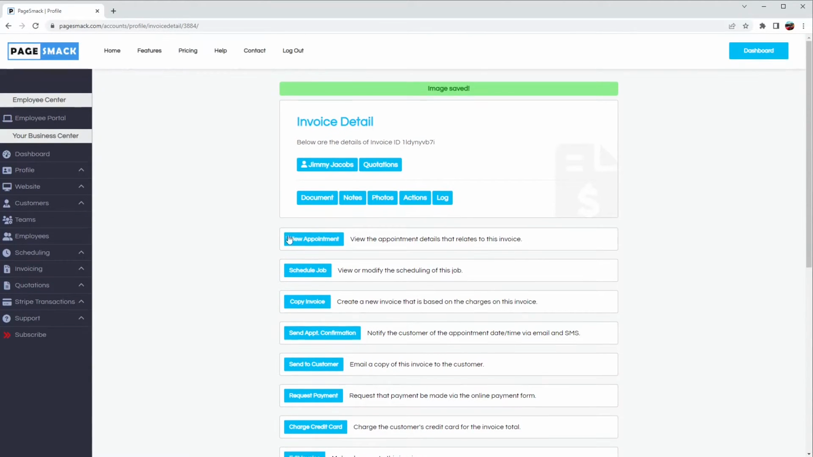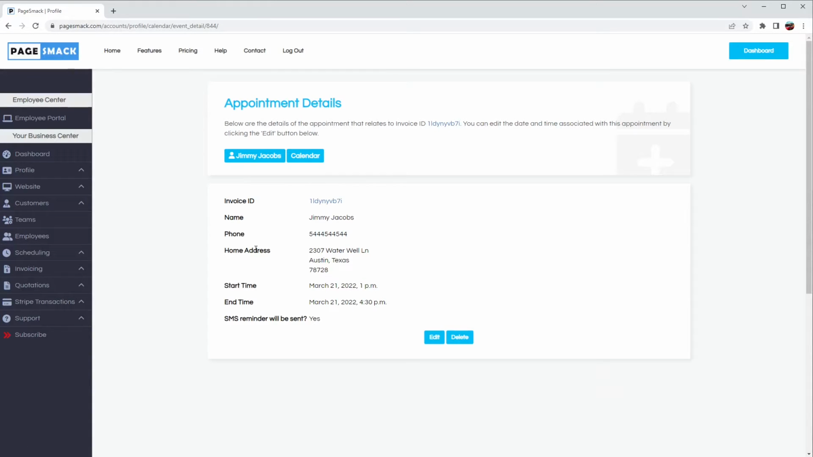So the first one is view appointment. We can view the details of the appointment that was created. So we'll click that. We see some high-level information. We see the customer's name, the invoice ID, the address, start time, end time, whether or not an SMS reminder will be sent to the customer prior to the appointment. We have the option of editing the start time and end time by clicking this button. We'll say that we're happy with this for now, so we will go back to the invoice.